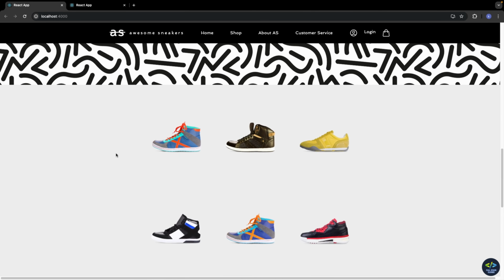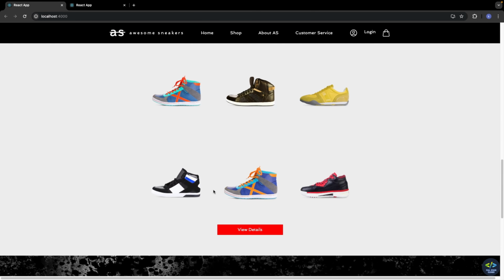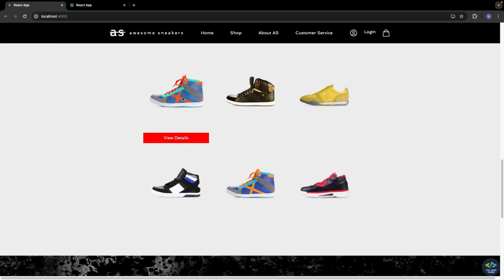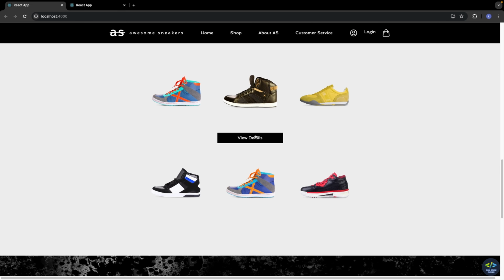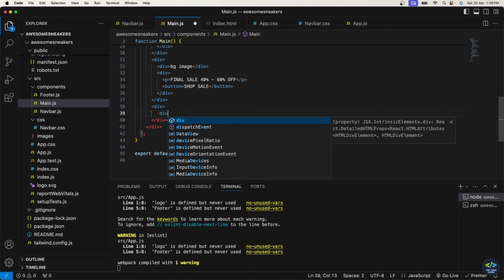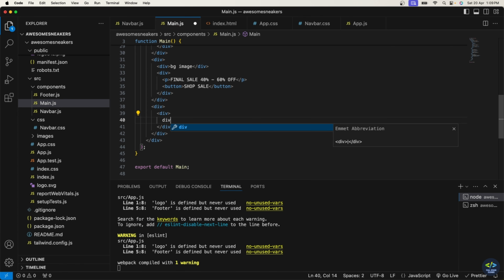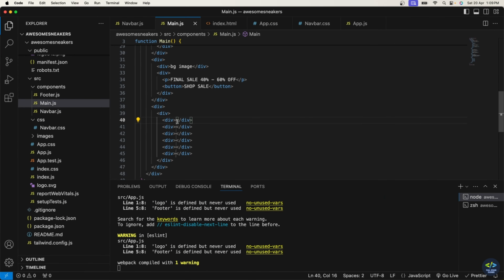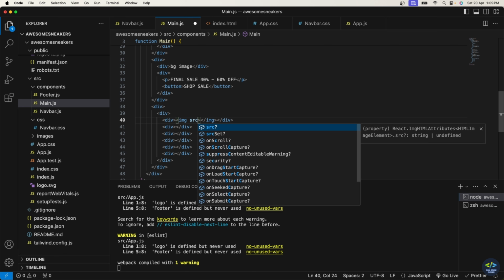Now here I have some random 6 images on display, which if I click here, the image will be enlarged and a view details button is displayed. So let me go ahead and write the code for this. So here I'll remove this, and I'll take a div inside of this, and inside this I'll take 6 more divs. So 6 images will be displayed here. So inside that I'll take image, and here I'll take src.